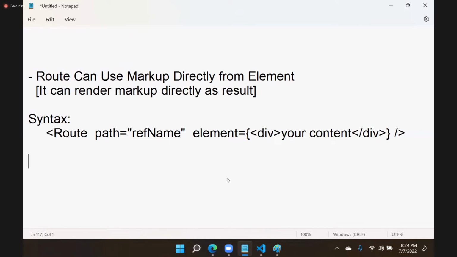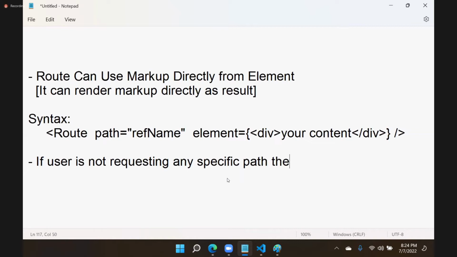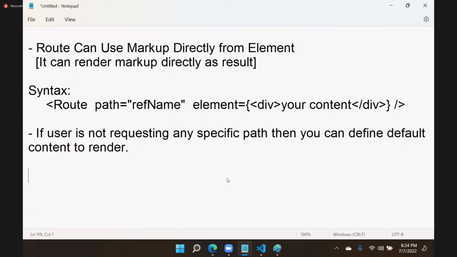Another option is, if the user is not requesting any specific path, then you can define default content to render. That means when the user is not requesting any specific path, you can define default content to render.